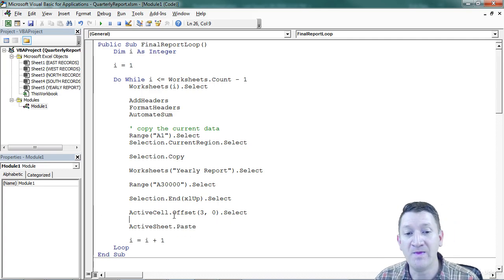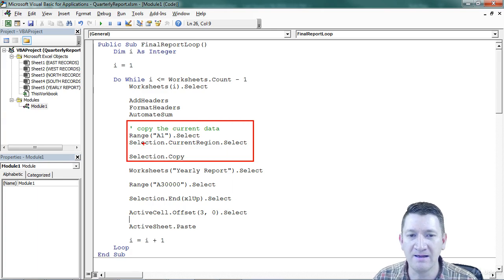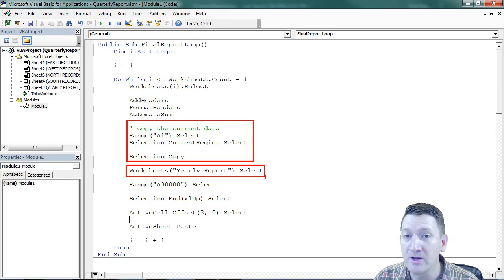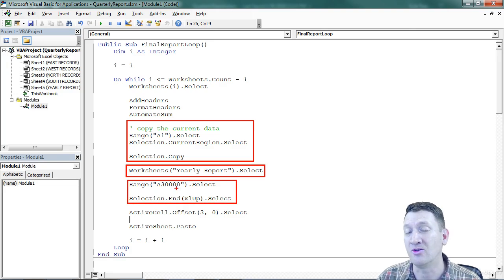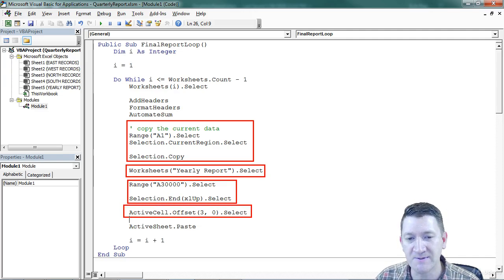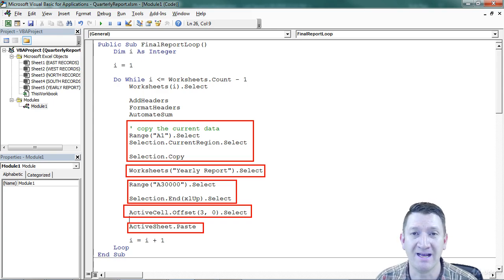All right, and then I'll paste the data. So there's a bit going on in here. We're copying the data. We're finding the data, the current region. We're selecting it. Then we're going to copy the selection. We're going to hop over to the yearly report worksheet. We're going to find a cell way down at the bottom where we know there's no data. And then we're going to travel back up until it either finds data and stops or makes it to the top. Then we're going to offset 3 little rows just to get away from that data and create some separation, and then we're going to paste our currently copied data into that spot. All right, let's do this.